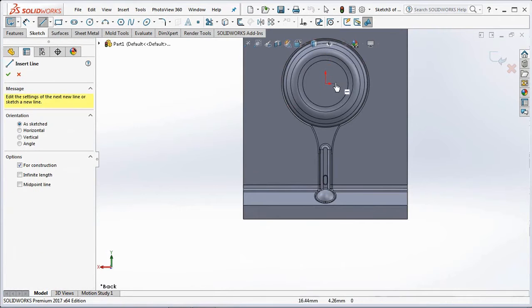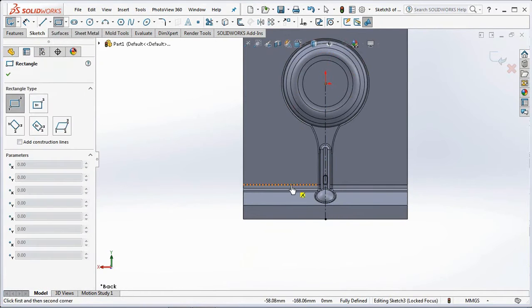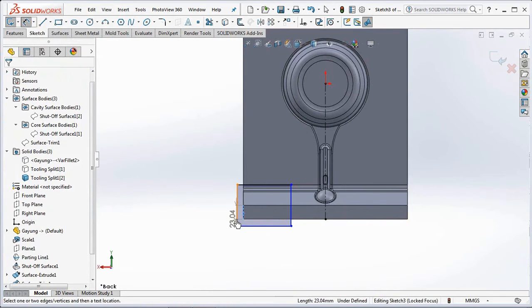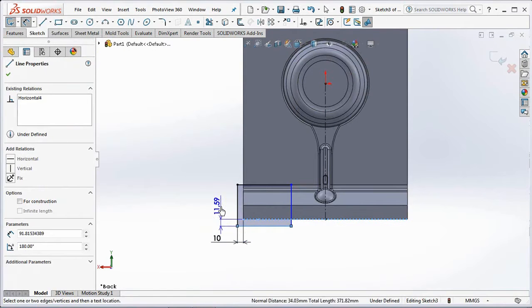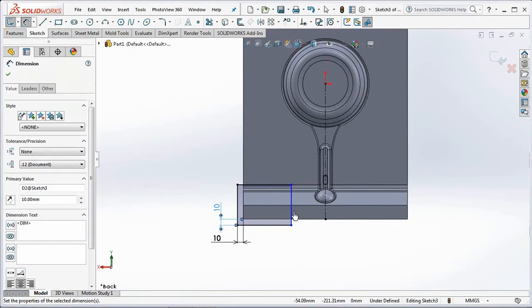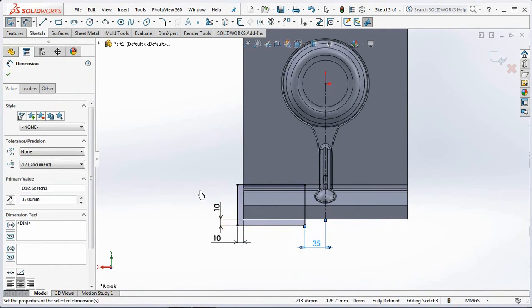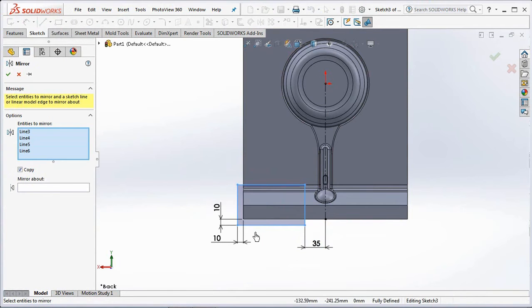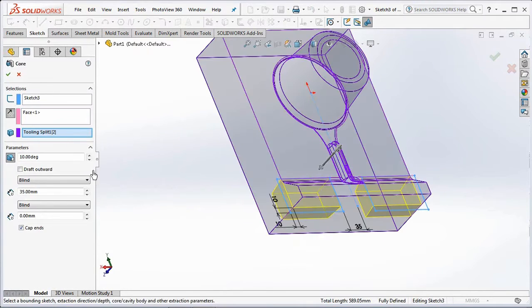Sketch a vertical center line. Then sketch the corner rectangle. Set the outer dimensions to the body at 10 millimeters, and 35 millimeters towards the center line. Select mirror entities on the sketch toolbar. Then select entities to mirror. Check copy. And select the center line as the mirror about. OK. Then exit sketch. Click reverse direction.